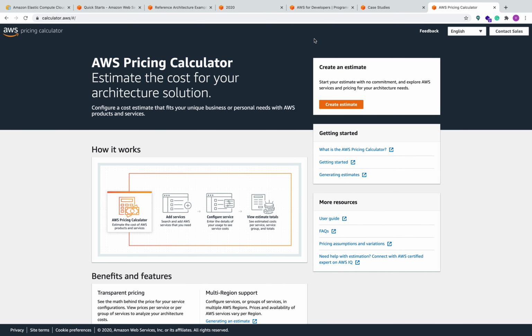Last but not least, the pricing calculator for all your workloads. You can refer to this site and you can estimate your compute, your storage, ECS, CloudFront, CloudFormation, everything. You can go here and then you can get the estimate monthly and then yearly.